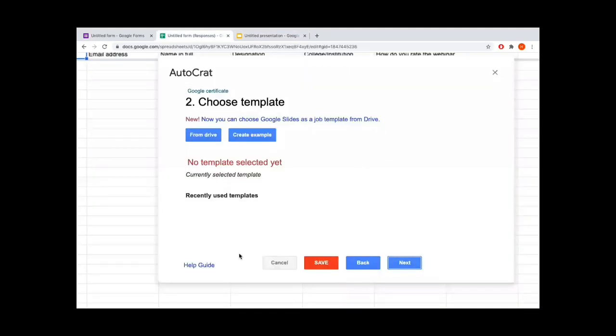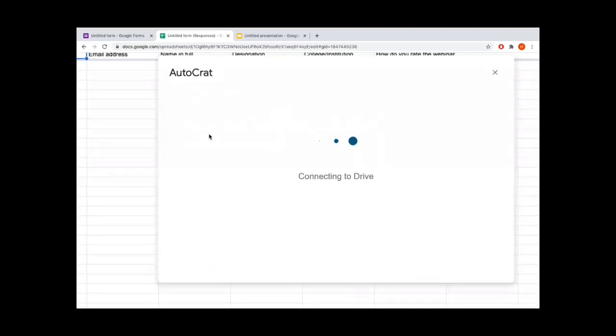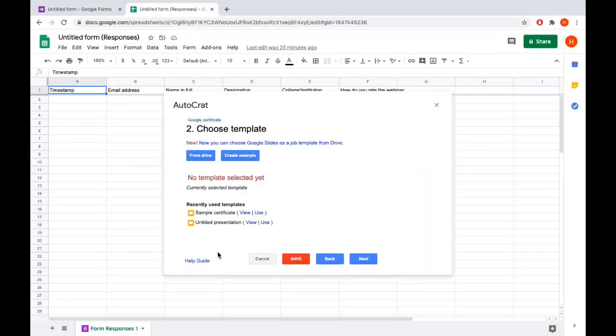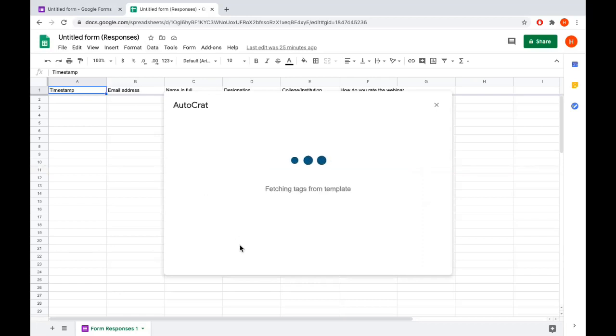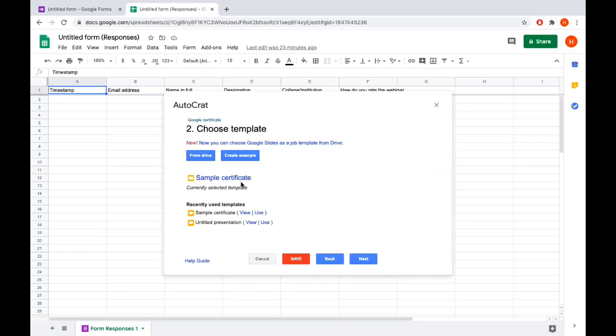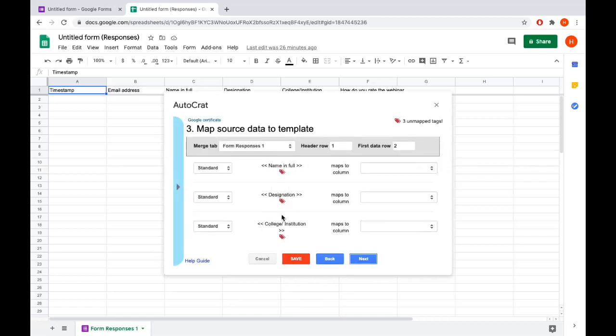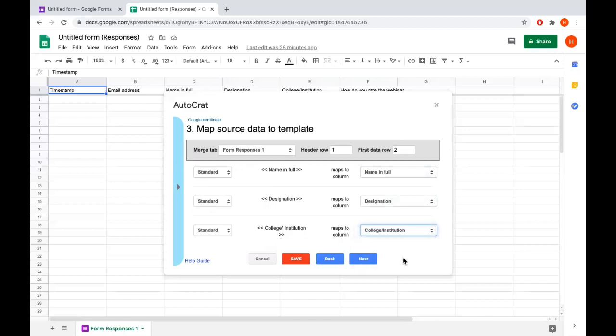So I'll go back to the worksheet and I'll say from drive, I'll choose one template. In my drive, I will select. So we have a sample certificate. I'll say next. And here I have the tags name in full, designation, college or institution, which are given on my certificate. These have to be mapped to the columns which are in the worksheet. So just click on that. In name in full, what has to come is name in full. That's the tag. So I'm mapping my designation to designation tab. I'm mapping my college or institution to college or institution.